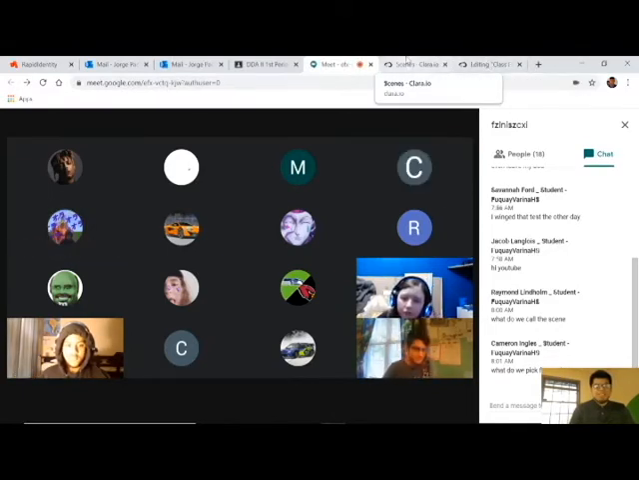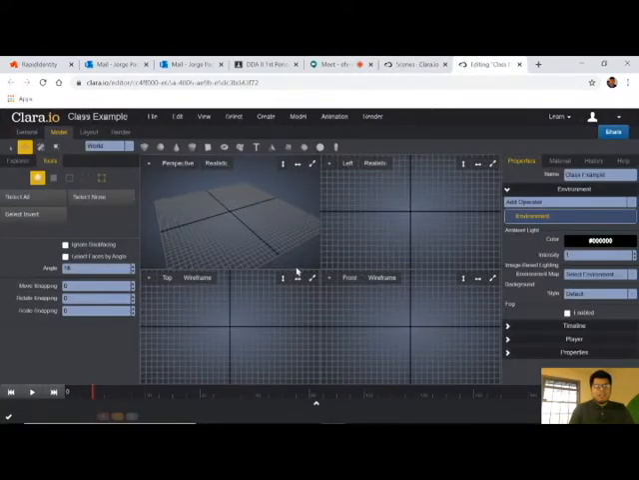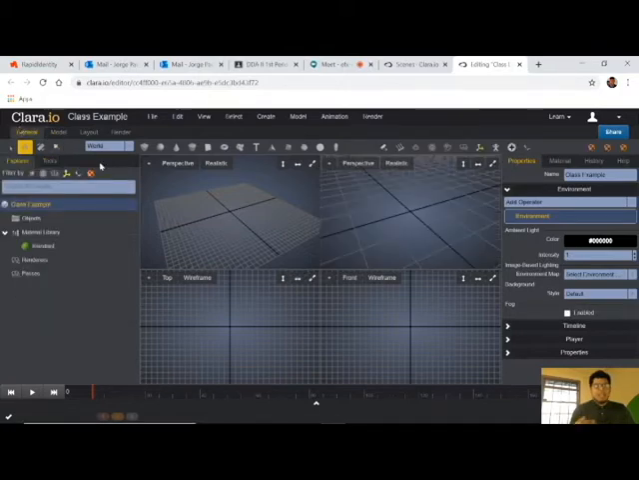Okay, so for today, we are going to be covering Clara.io. We're just going to do the very, very basic stuff. I want everybody in here to get comfortable with it. And I'm still learning the program too. I'm still picking up tips and tricks here. And this is actually one of the first ones that I picked up yesterday. So here's what I want everybody to do.